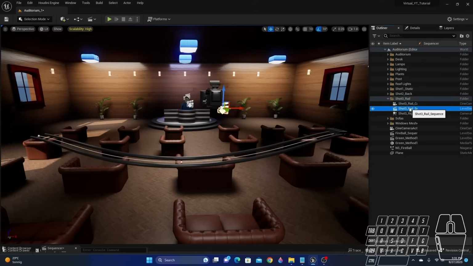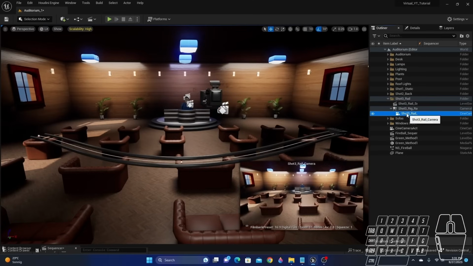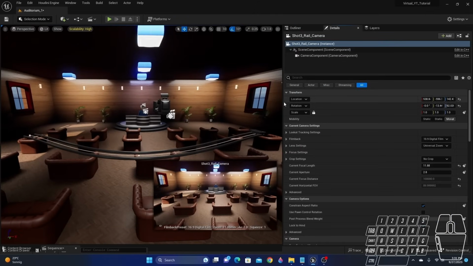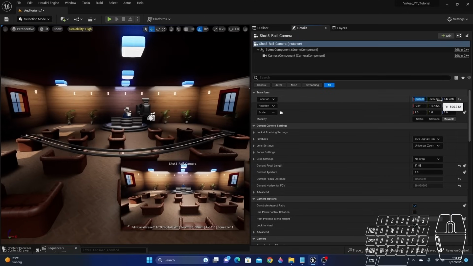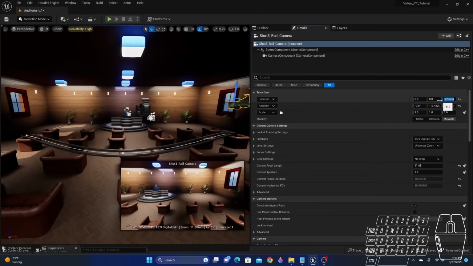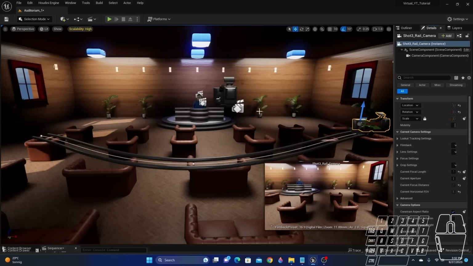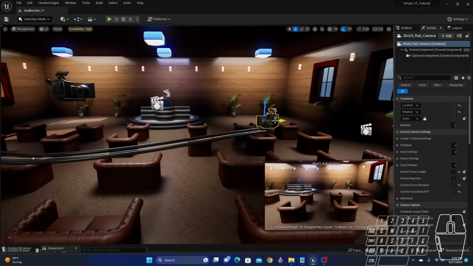Okay, so now go to this one and then set this as the parent. Okay, so now the camera is the child of this rig rail. Then go to this camera, go to details and then make this 0, 0 and 30. So exactly the camera is here.